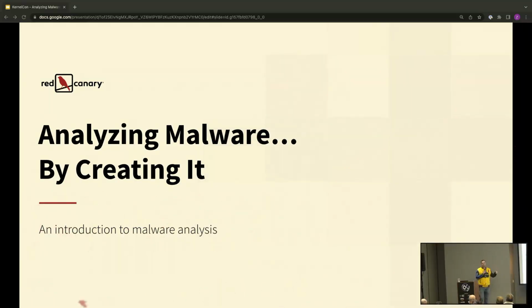Today I'm going to talk about analyzing malware by creating it. We're going to go through some simple toy examples. We're not going to drop anything truly novel here today. There are some code samples in the talk, so if your eyesight isn't great, it may be beneficial to move forward a little bit, but no judgments if you want to sit in the back.